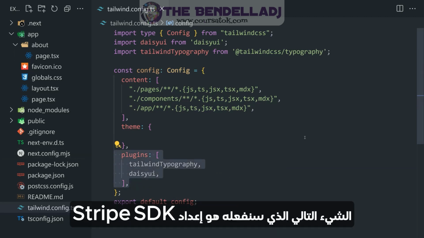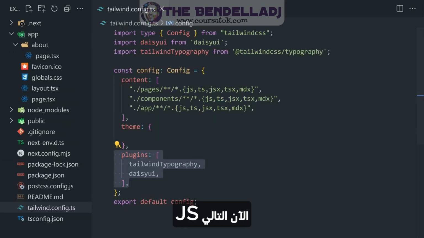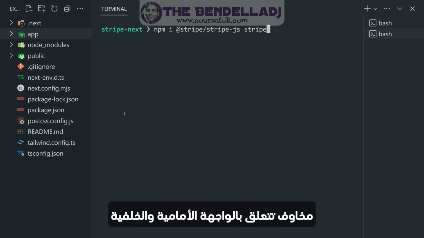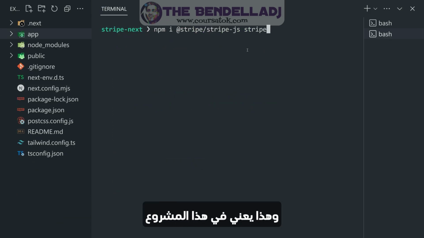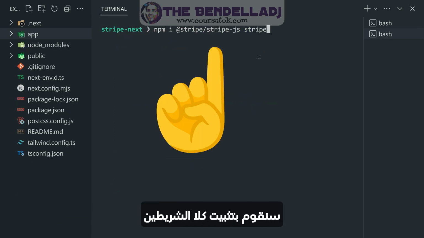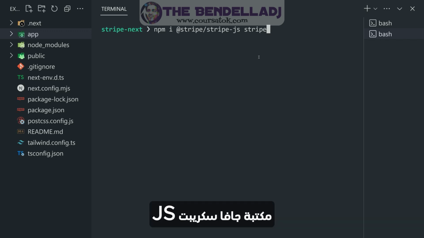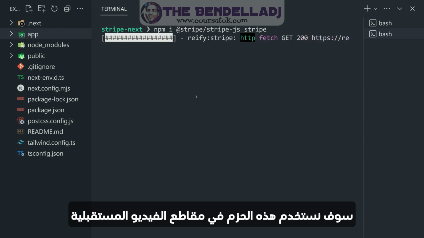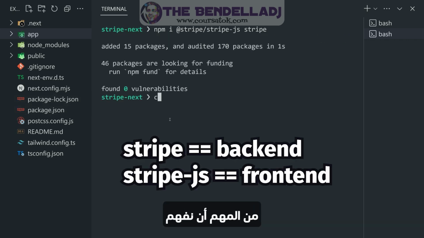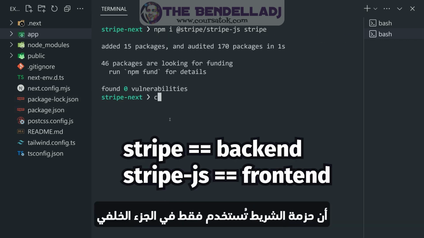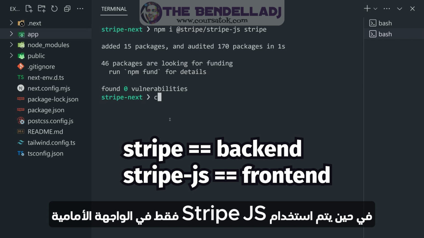The next thing we'll do is set up the Stripe SDK. Now, Next.js is a framework that handles both front-end and back-end concerns. And that means in this project, we're going to install both the Stripe SDK as well as the Stripe.js JavaScript library. We'll use these packages in future videos, but it's important to understand that the Stripe package is only used on the back-end, while Stripe.js is only used on the front-end.